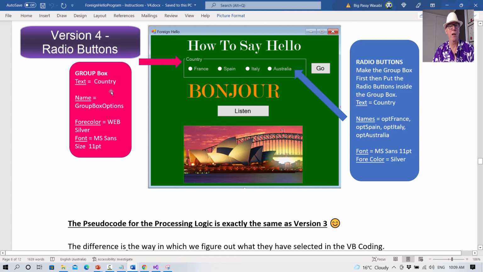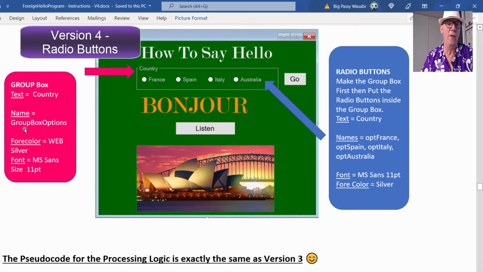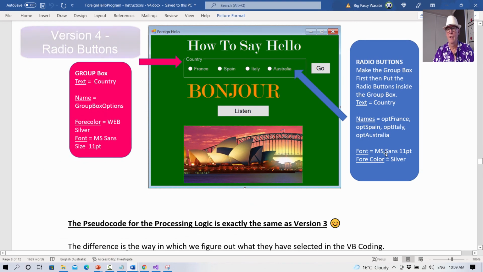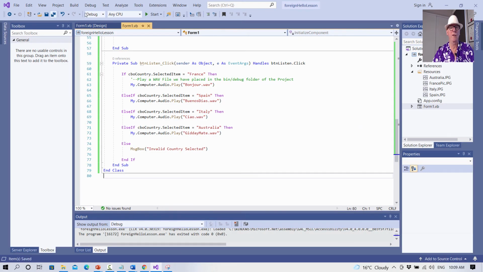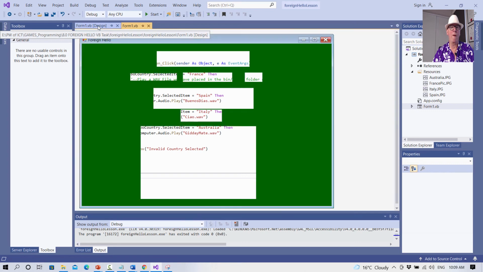So we need a group box called country, and then you put the radio buttons inside the group box, and those need to be called opt France, opt Spain, opt Italy, and opt Australia, as they are here. All right, so let's redesign our form. That's the first thing we do. So we'll save this version.